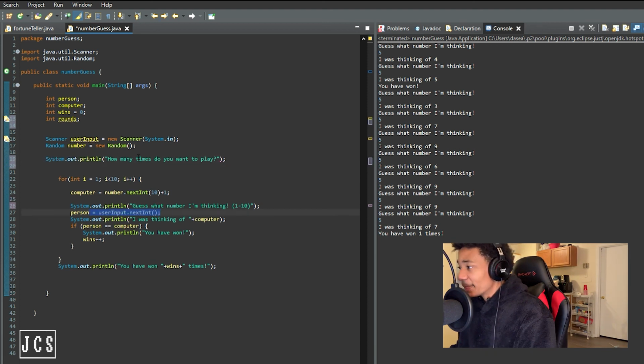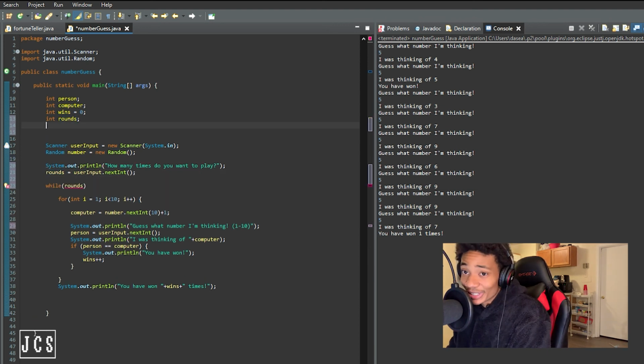Now, this is where the user chooses the number of times they want to play. So it'll be rounds equals user input dot next int. Now, we're going to do a while loop. Okay, this is going to get a little confusing.